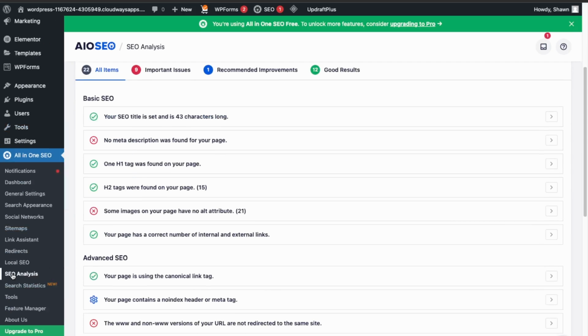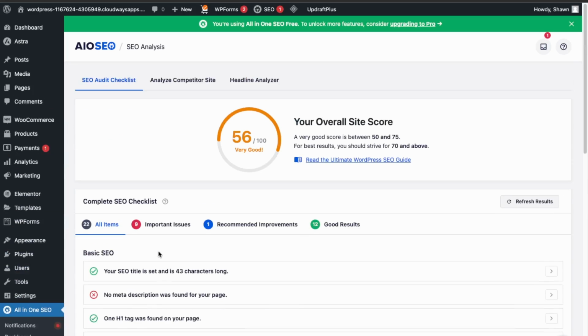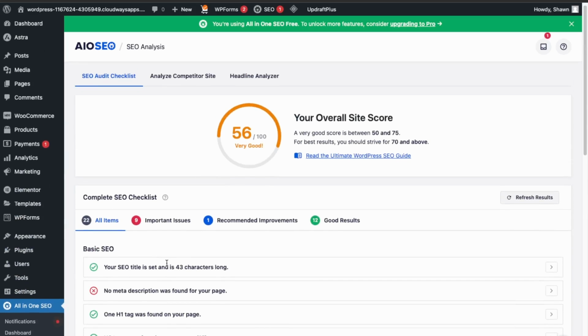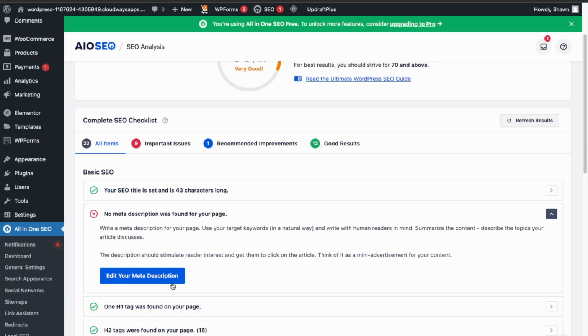Okay, so over here in SEO analysis, this is another great feature as it shows you some optimizations which you can make in order to improve your SEO. So again, it says no meta description is found on the homepage, so we can fix that.